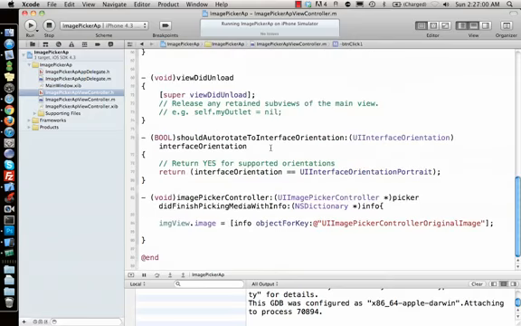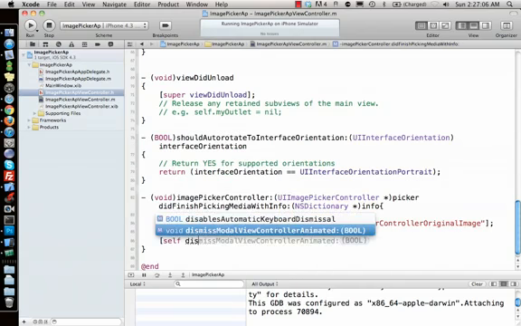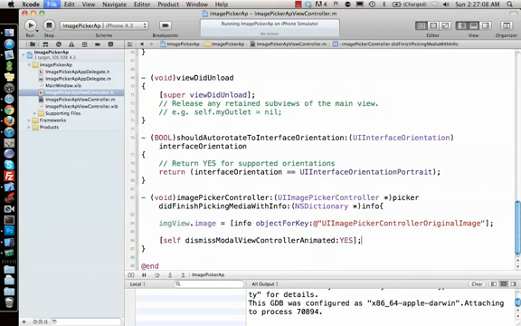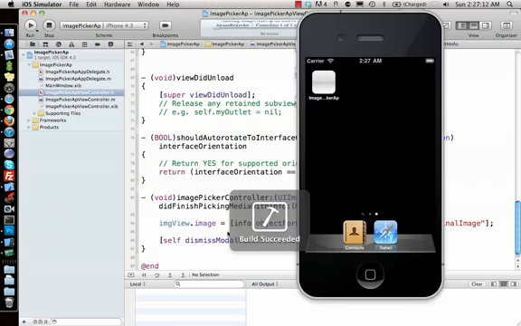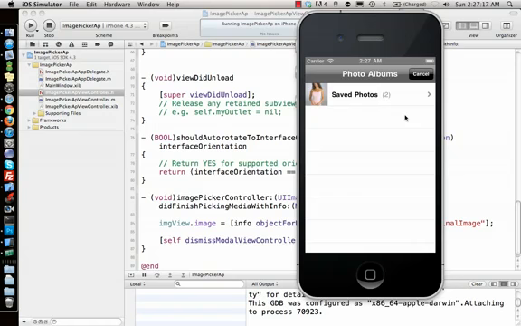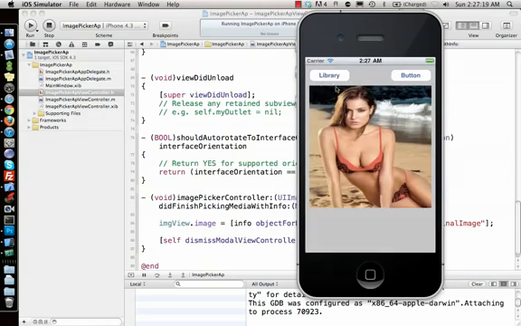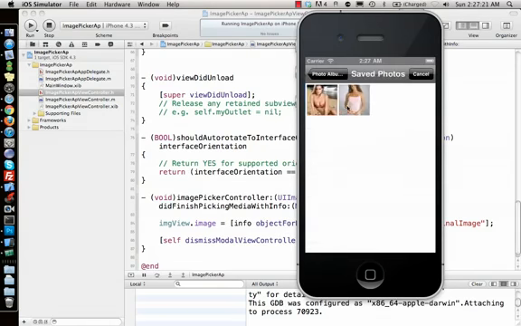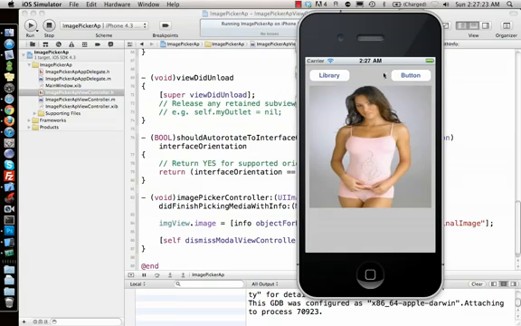I can also say self dismiss modal view controller animated yes. As soon as you select, I can just say dismiss the modal view controller and show the view behind. Library, select, there we go. Library, select the second one, the second image comes up.